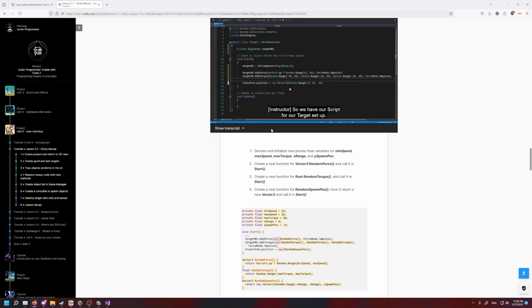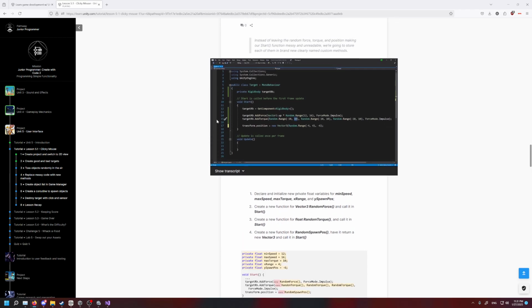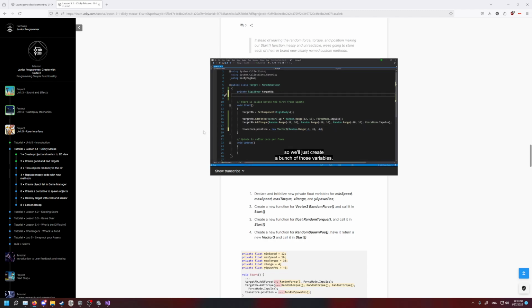So we have our script for our target set up. We're just going to do a little bit of cleanup just because we have a lot of these different methods and we have a lot of different hard values. So we're going to make our code just a bit more readable. So we have values for our speed. We have values for our torque that we're going to apply. We have a range for X position and we have our spawn position. So we'll just create a bunch of those variables.